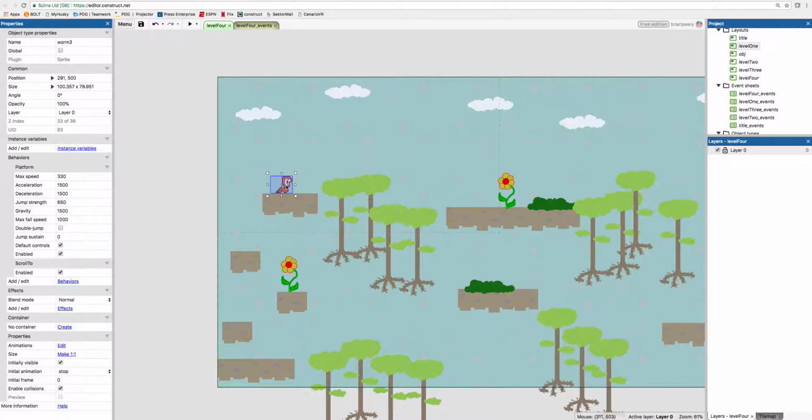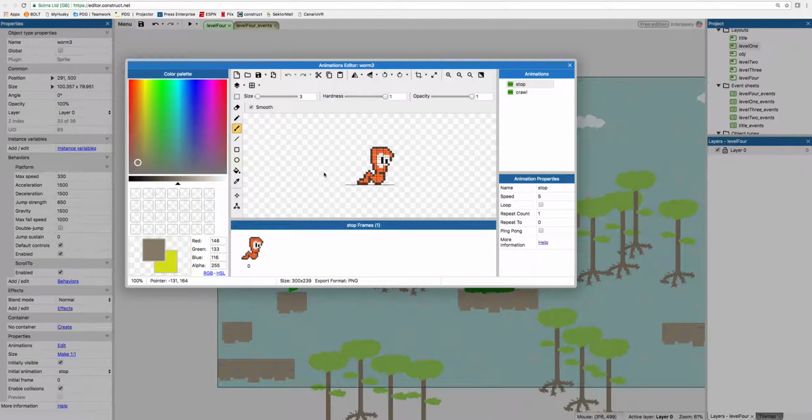So to begin, all I did was double click on him. You should have this, right? So we went over this whole animation thing. I have two animations over here. Stop, which is not technically an animation, but something we're going to reference later. And then crawl. You see in crawl here, I have these two frames that just loop, and it looks like he's off and running there, okay?